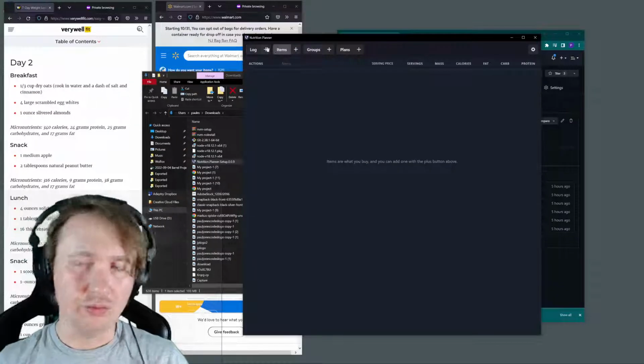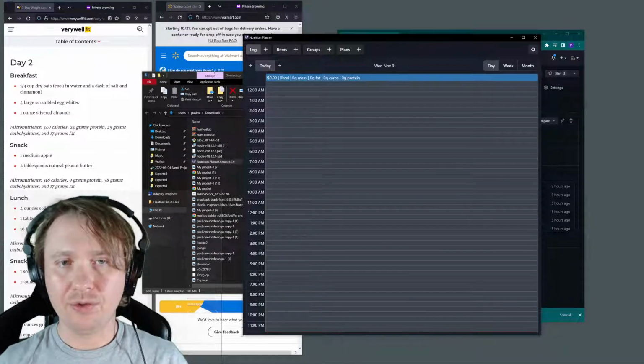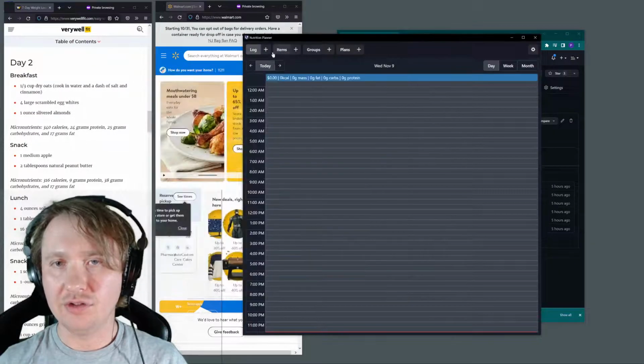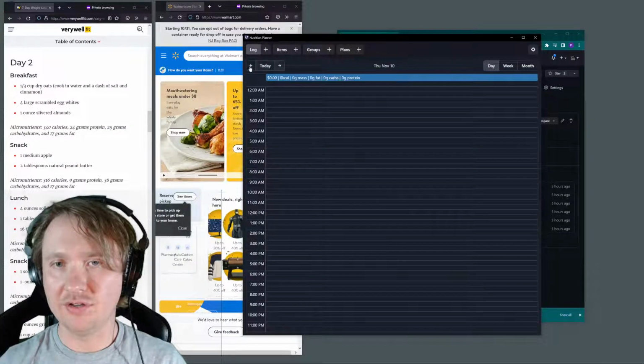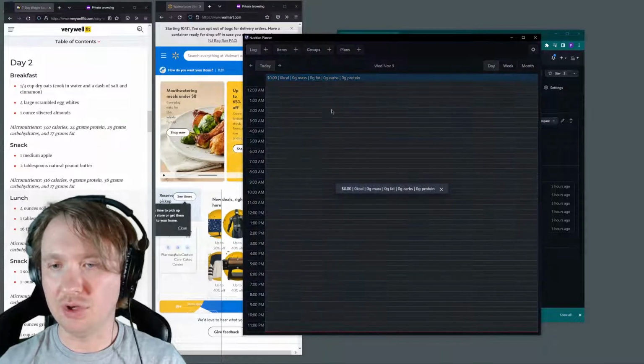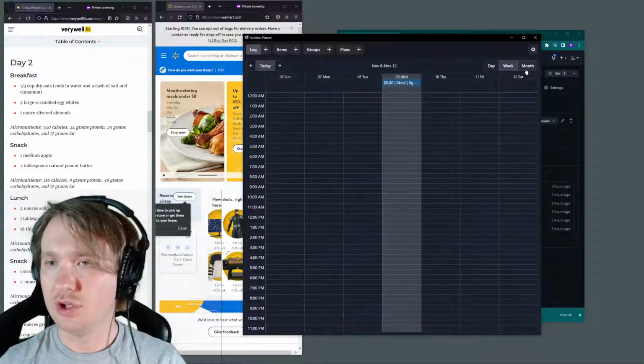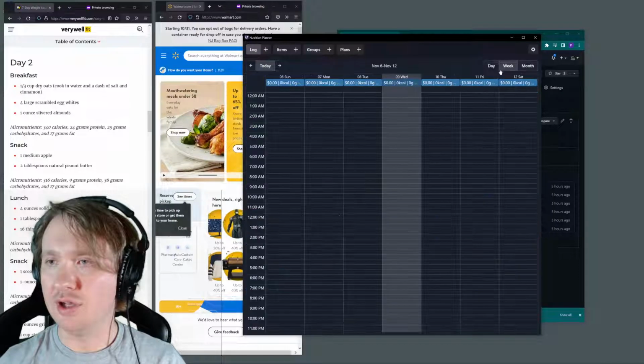So just opening up the app, the first thing you'll notice is that the navigation's at the top here. You've got a day view here. Because we haven't logged anything, those are our totals. You've also got a week view and a month view.